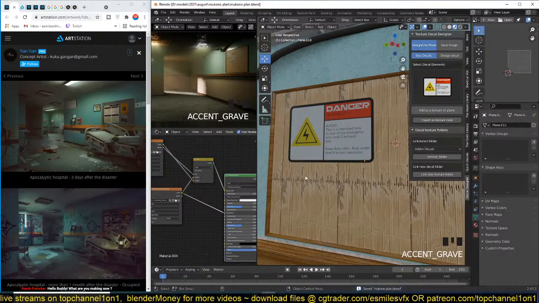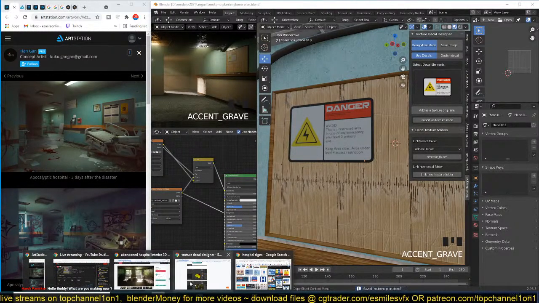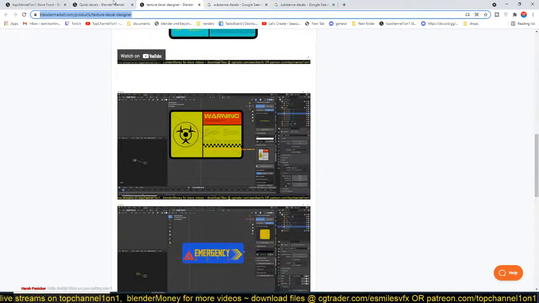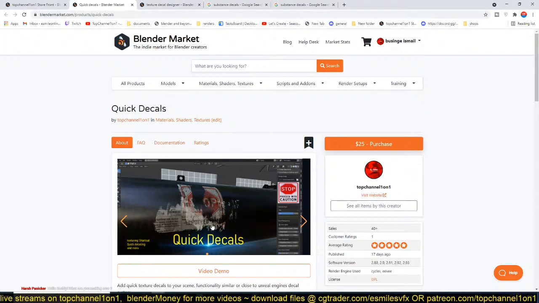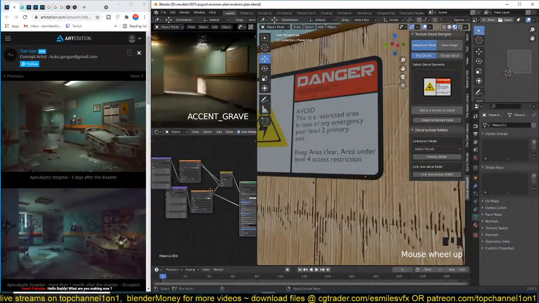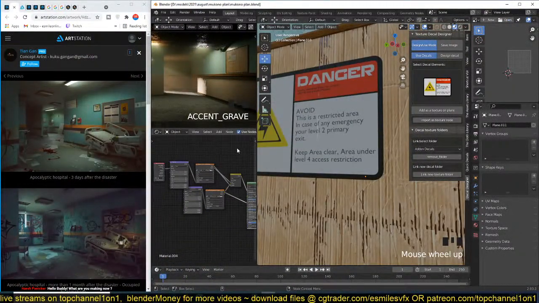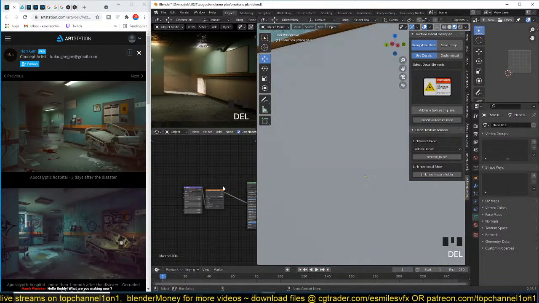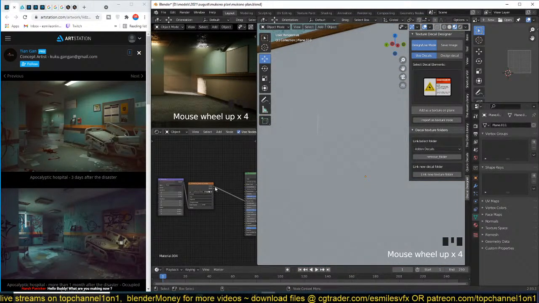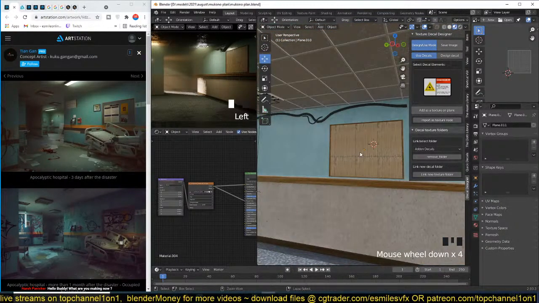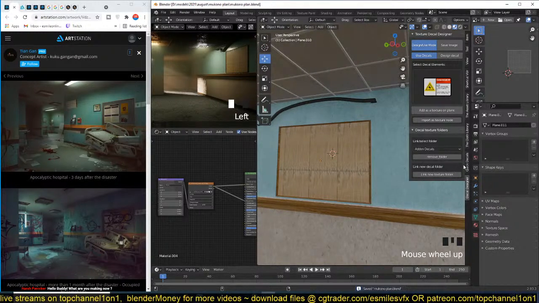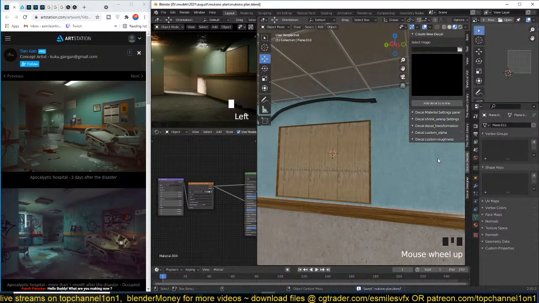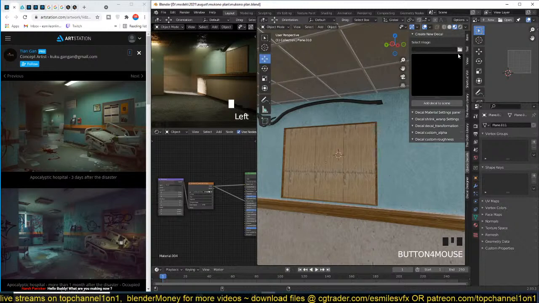Remember, the reason why I created this add-on, the Decal Designer, was because it would complement the Quick Decals add-on much better. So now, instead of just doing this inside textures or inside shaders, I can choose to be more efficient and do this inside the Quick Decals add-on. And I can just navigate to my Quick Decals.